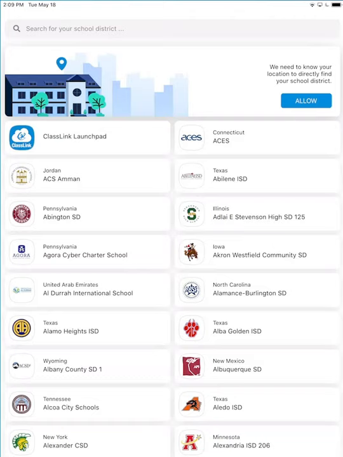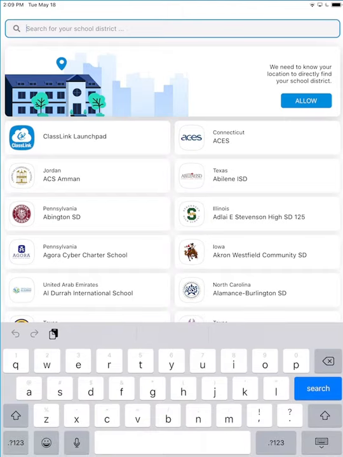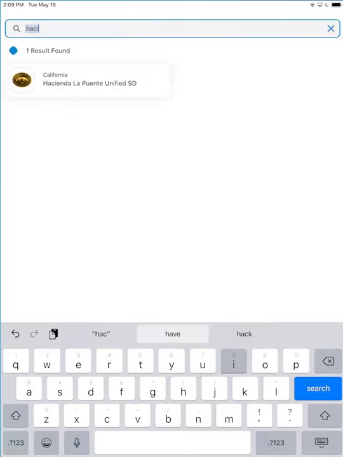Now, once you've set this up, it will remember your district, but in order to set that up, we're going to go ahead and search. So I'm bringing up my ability to type, and I'm going to go ahead and search Hacienda. Seems like it already found it without having to type in the entire word, and there it is, Hacienda La Puente Unified School District.